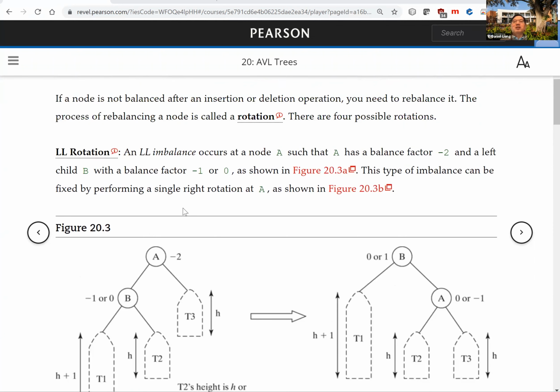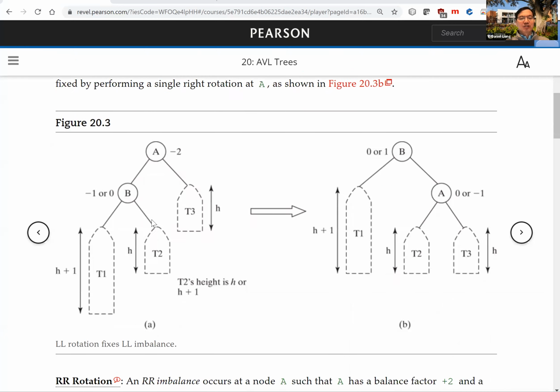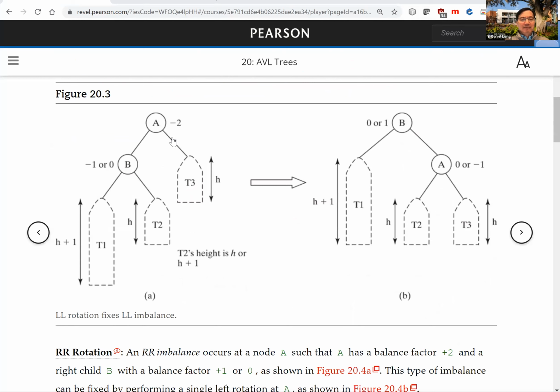So we're going to perform the rotation. It's called LL rotation. We're going to have 4 rotations: LL, RR, LR, and RL. LL is left-left, RR is right-right. For this LL rotation, we identify the situation here. This is caused by somehow you inserted a node right here in this T1, and you go all the way up to find that this A now becomes unbalanced.